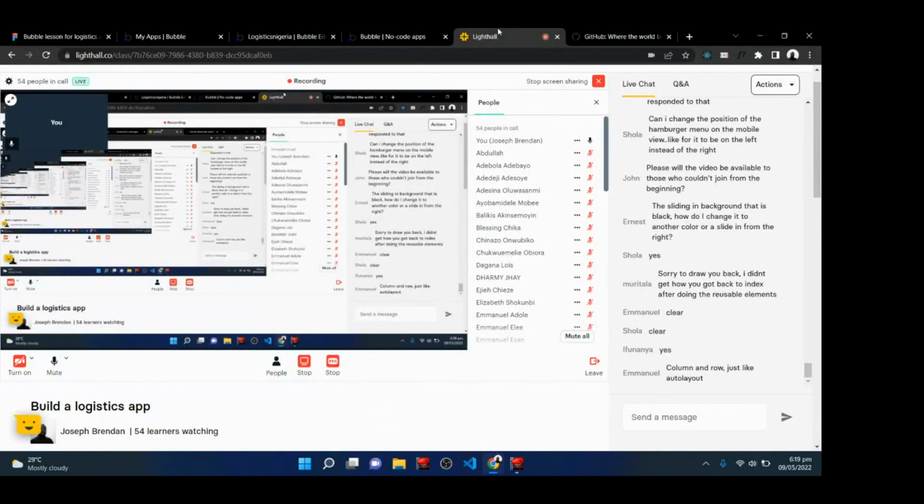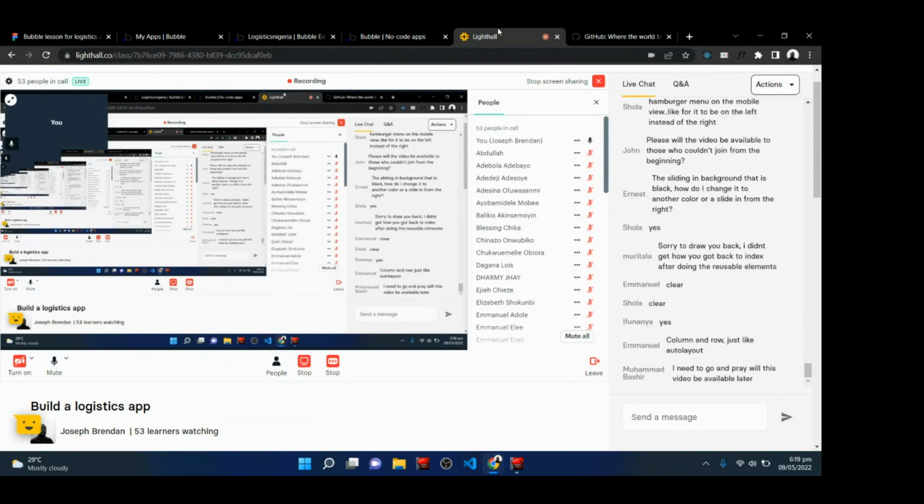Yeah, column and row just like auto layout. Correct, Emmanuel. So I hope the minimum width stuff was clear. Yeah, Mohammed, this will be available later, I think next week. So if you understand the minimum width concept, I think we can then proceed.